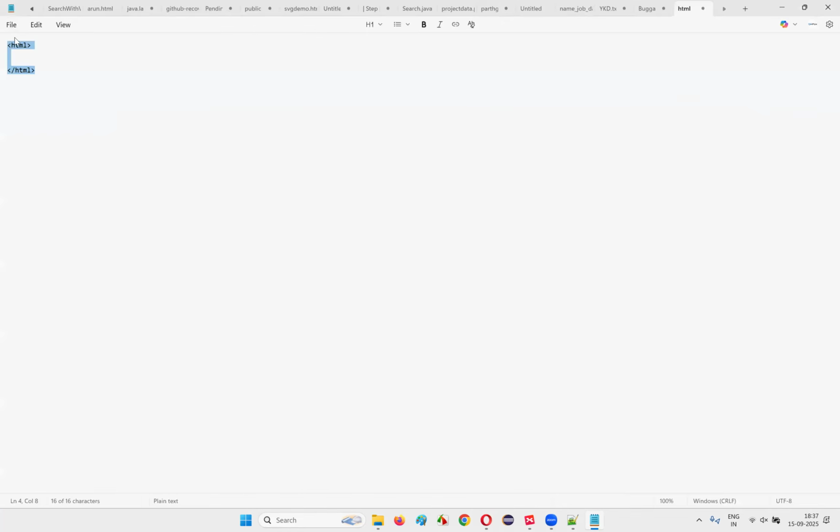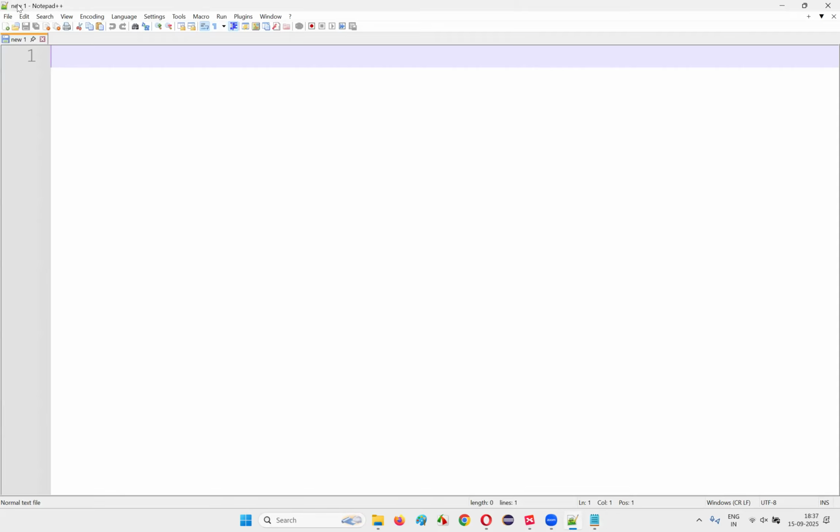You see, Notepad doesn't have many menus. Only file menu, edit menu, and view menu are there. Only these three menus are there. But if you go to this editor, there's the file menu, edit menu, search menu, view menu, encoding, language, settings, tools, macros, run, plugins, window, and a lot of shortcut options are also there here. You see, a lot of options are there.